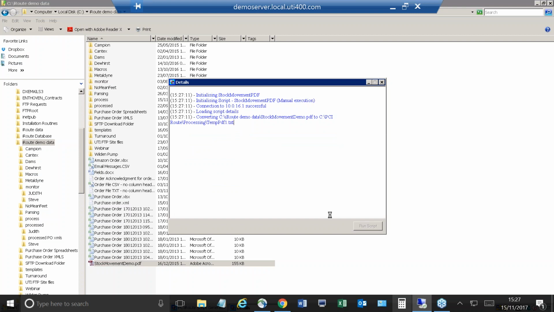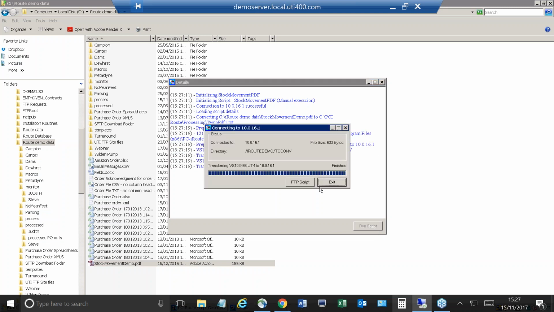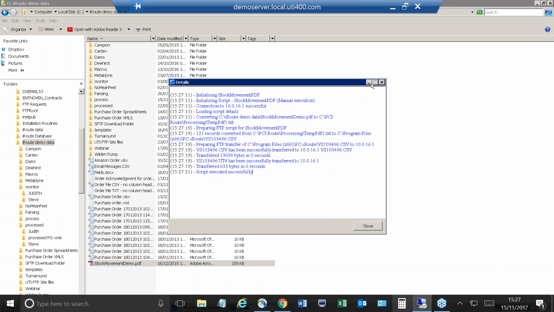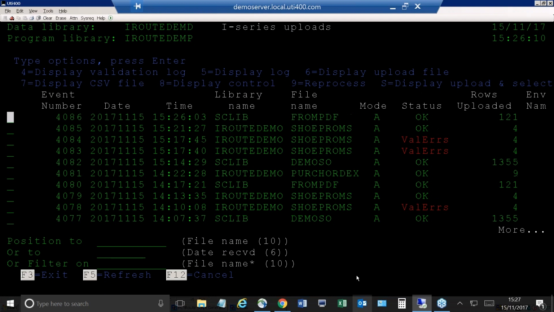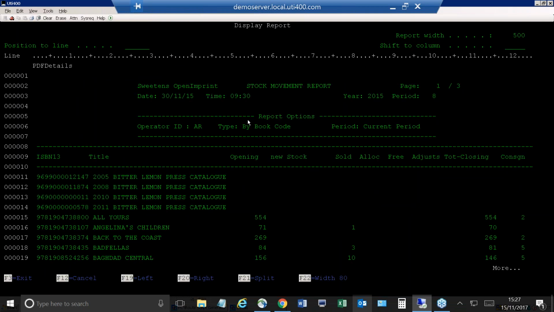Again, I could have processed this automatically by dropping it into a folder. Now it's reading the PDF document, extracting the data, and sending it up to the iSeries. So I go back into my green screen session, refresh my upload list. You'll see there I've got my from PDF, it's uploaded 121 rows. Now if I look at the display of the upload file, you'll see the format of that is exactly the same as it was in the PDF document, which might be all that you want.